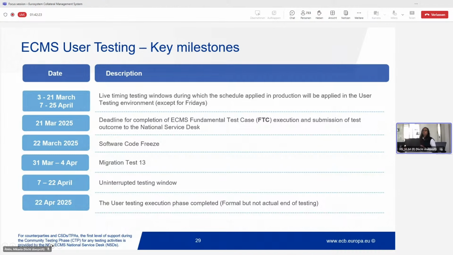Thank you. So here you see the key milestone dates. The first one is the live timing testing window. The third one is finishing today, and then we have the next one starting from the 7th April. And if any request comes, we might also schedule one in May. But right now, this is what we have planned up until the formal end of user testing phase.